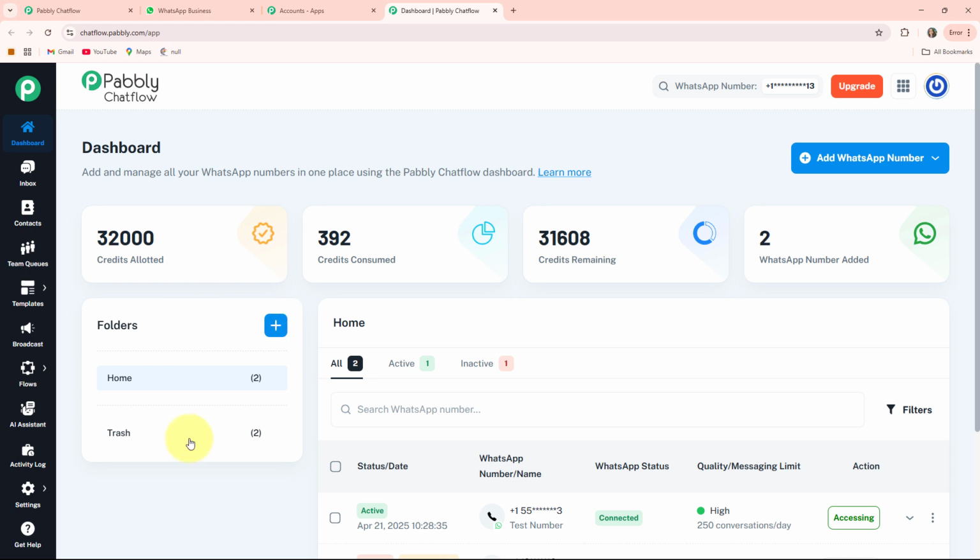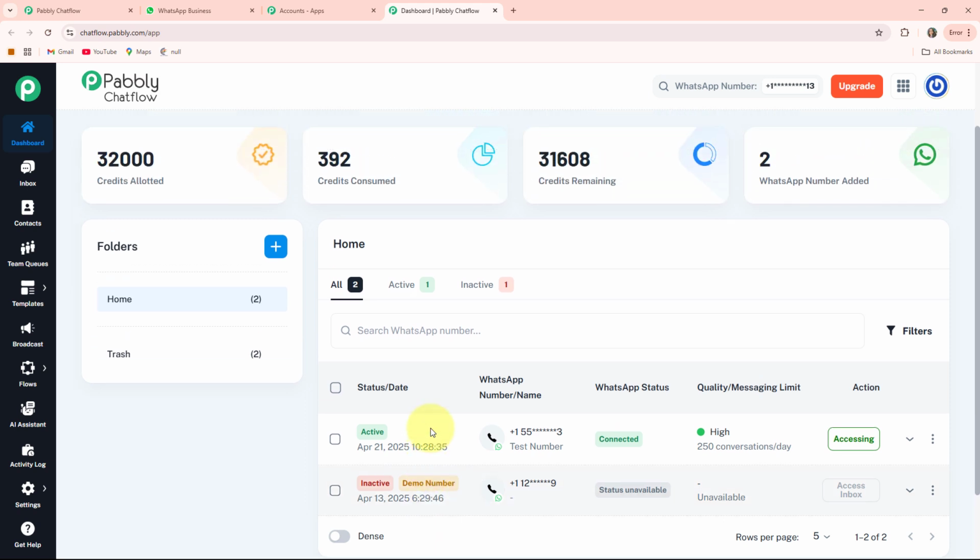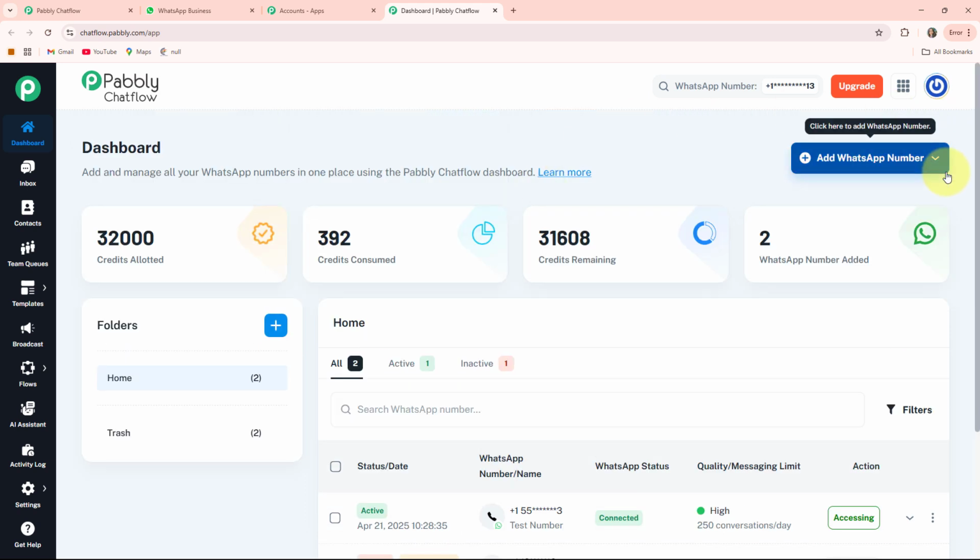Here you can also add multiple folders and in this home section you can see the status of the WhatsApp numbers that are added into your Pabbly Chatflow account. If you want a detailed video of how to add a WhatsApp number into your Pabbly Chatflow account, then we have already created a separate video for it. I'll provide the link of the video in the description box.